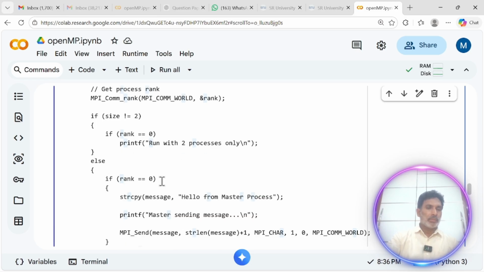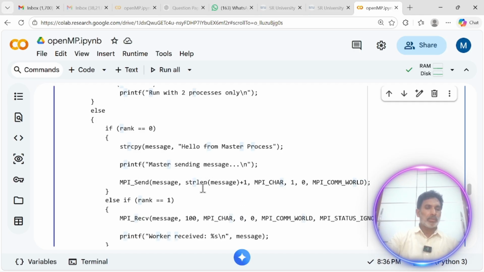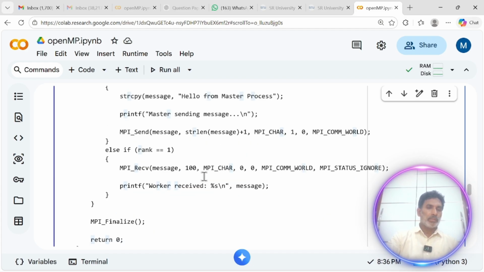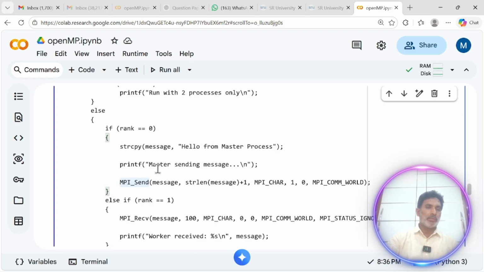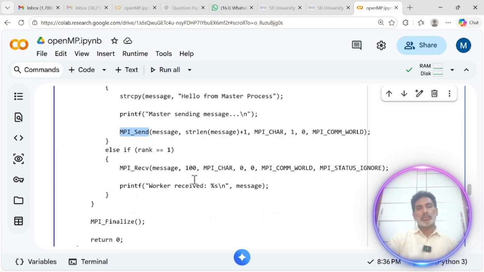Else if the rank equals 0, then string copy and print, because always the master process is allowed to send a message. We can control that by checking the rank of a process. Else if the rank equals 1, then that should be the receiving process, using MPI receive, this is the MPI receive routine. Here we verify the process using rank equal to 0, which means it is the master process. The master process is allowed to send the message, and then we send it to the rest of the processes.